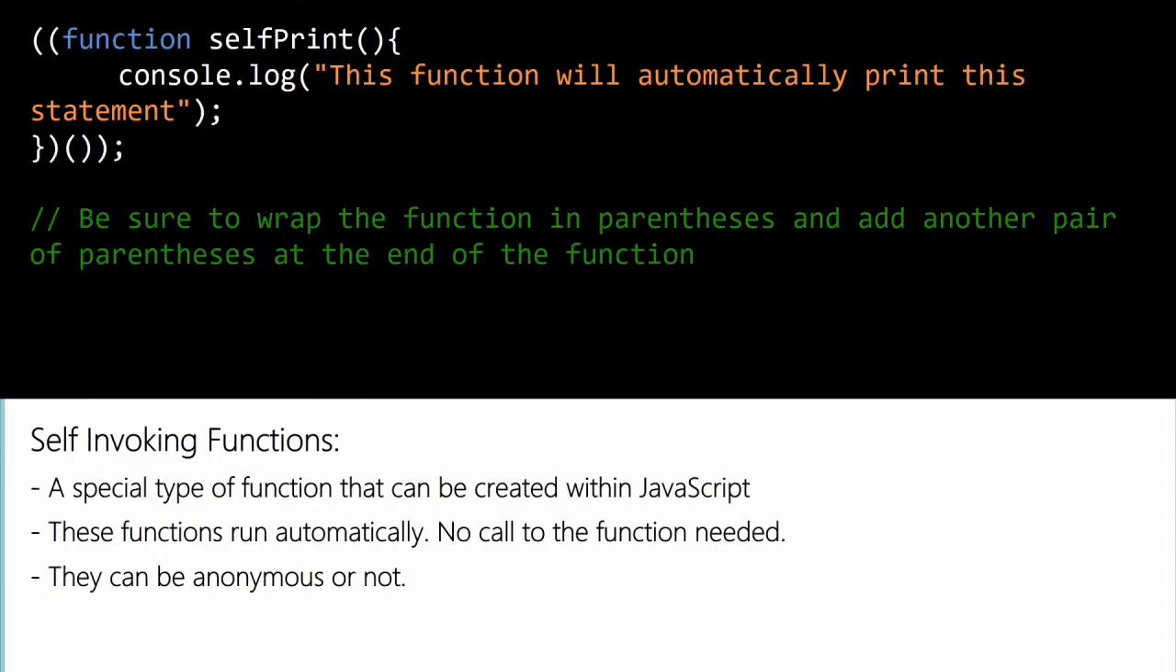Okay, so pretty much the same way you declare a function is with the function keyword, and you give it a name. Self-invoking functions are exactly what they sound like. They will run on their own. There's no need to call them. You just declare a function and put it within an extra set of parentheses and it'll automatically run. No ifs, no ands, no buts. So you never have to worry about that.